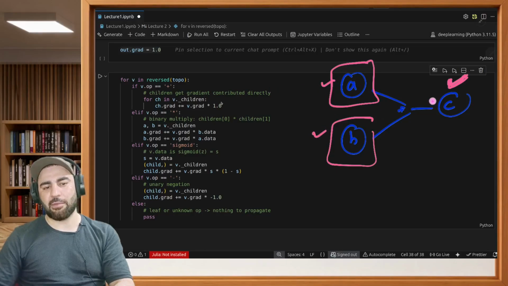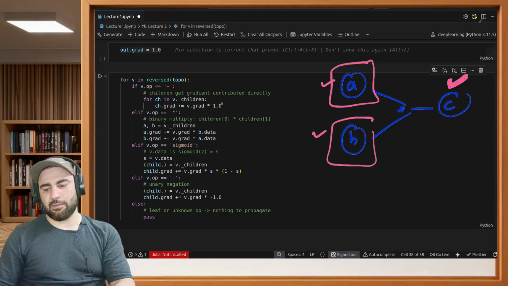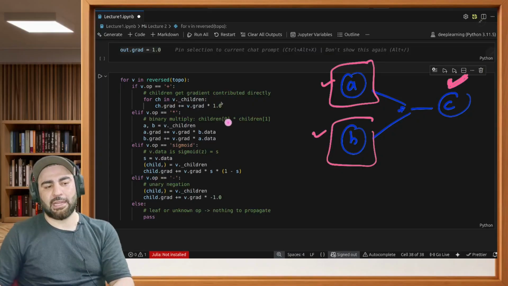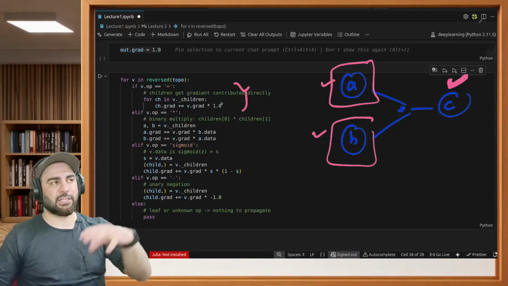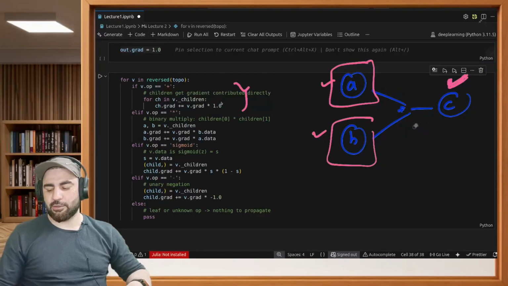And how will it update it? It will just take the gradient of this and multiply it with 1. I'm multiplying by 1 because the gradient of A with respect to A will be 1. Similarly, for B the local gradient is equal to 1, and the global gradient is V dot grad. So in case of addition, you just take this gradient, basically out grad or V dot grad, and relay it onto these two things. This is what is happening.